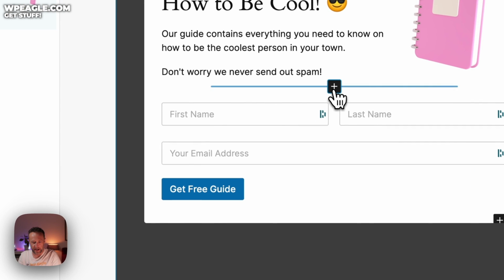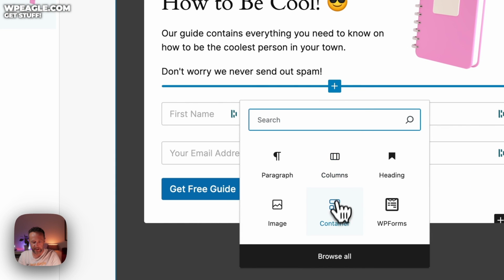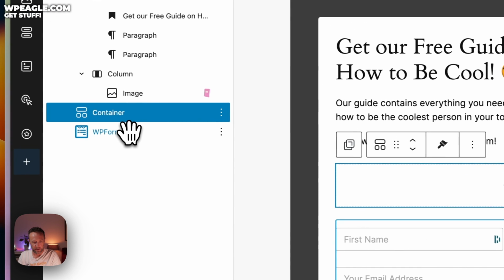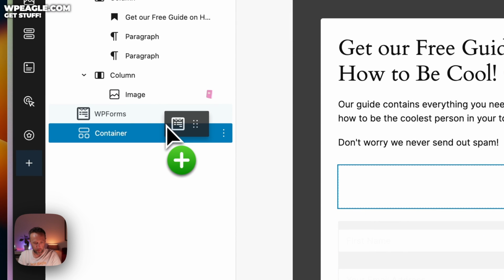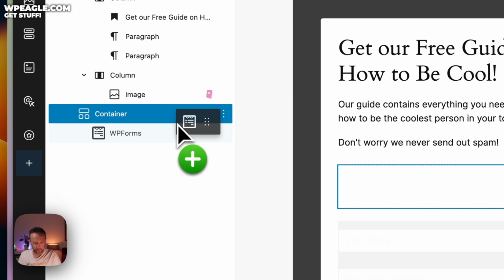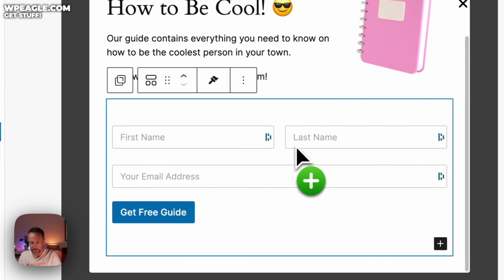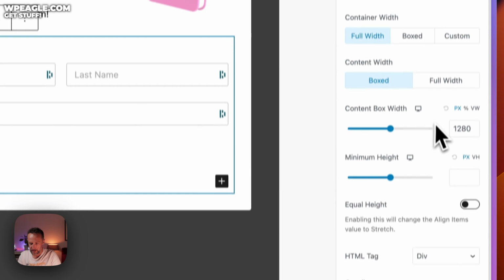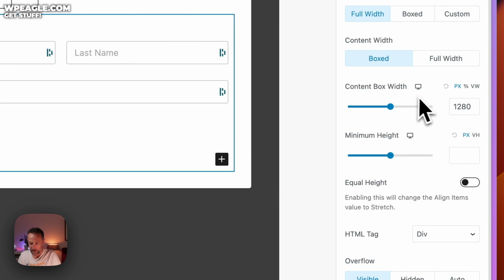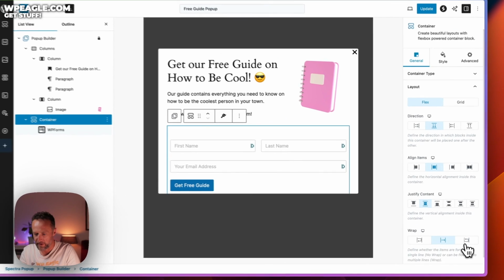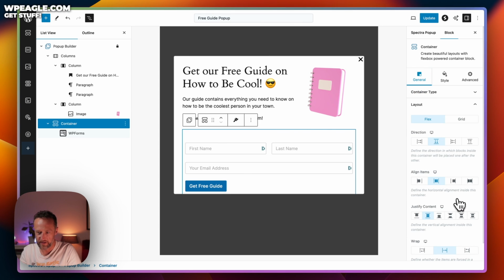What I think we need to do is add a container. Let's just stick a container in here. It gives us a bit more functionality. Let's pop the WP form into the container, like that. Then we can adjust things like width and stuff over here. If we send that to full width, that's probably done it. Let me just double check on the layout. I think, yeah, that's all going to be good. Let's update again.